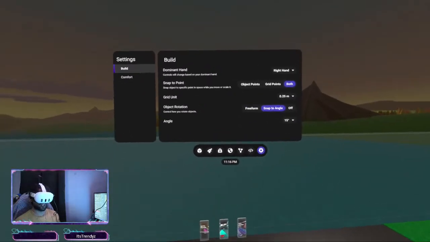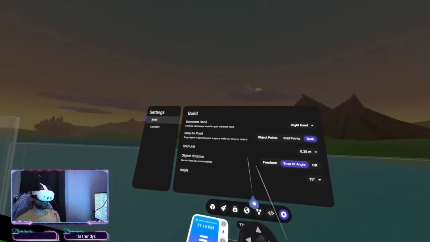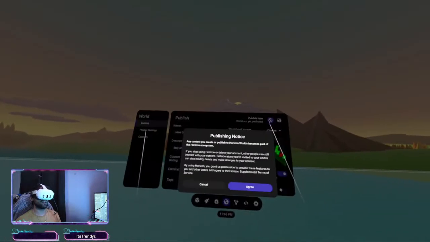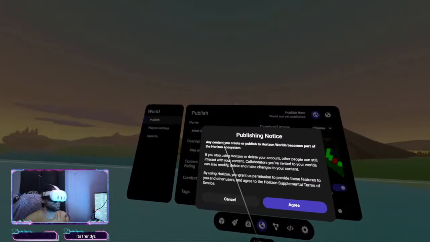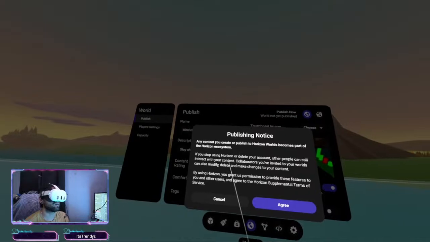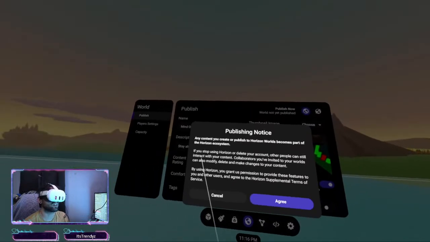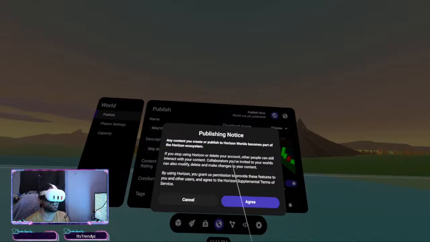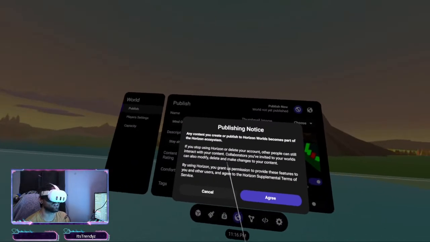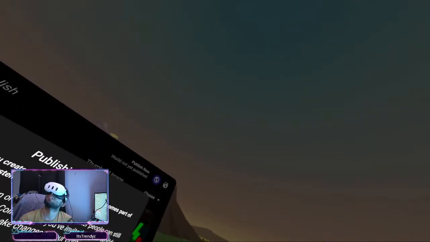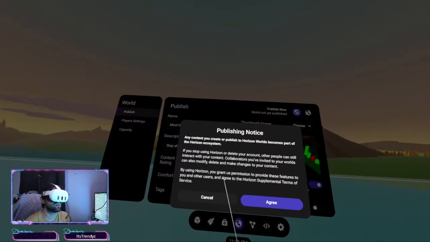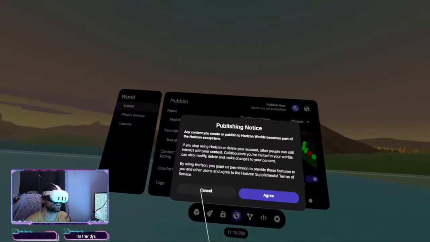There's a way to do some tricks to be able to make more players into it. So you'll do this. You'll click publish. Oh wait. Any content you create or publish to Horizon Worlds becomes part of the Horizon Worlds ecosystem. Other people can still interact with your content. Collaborators invited to your world can also make changes to your content. Okay.